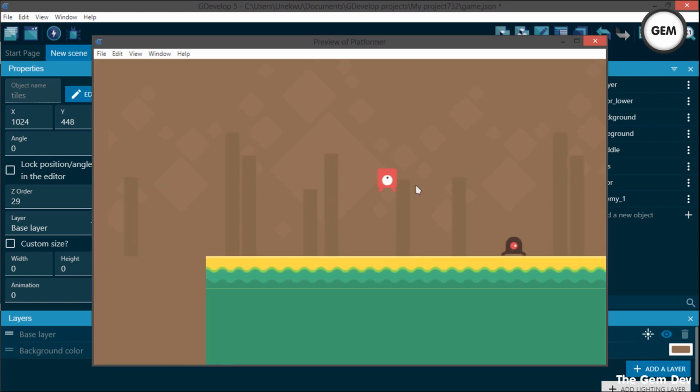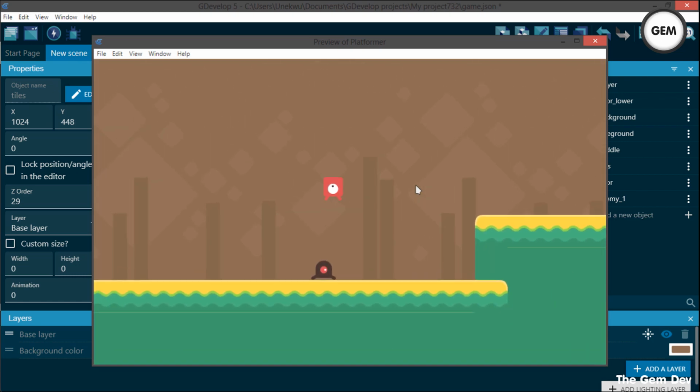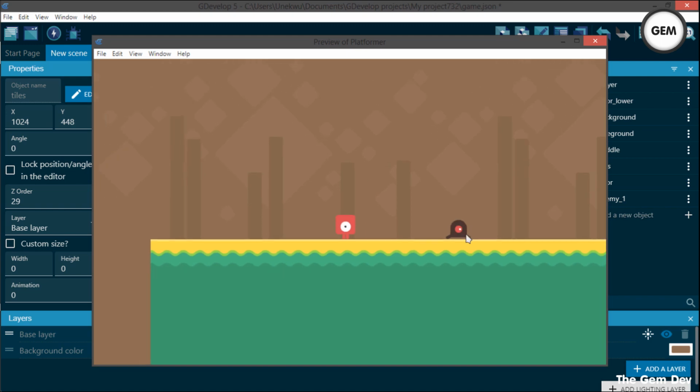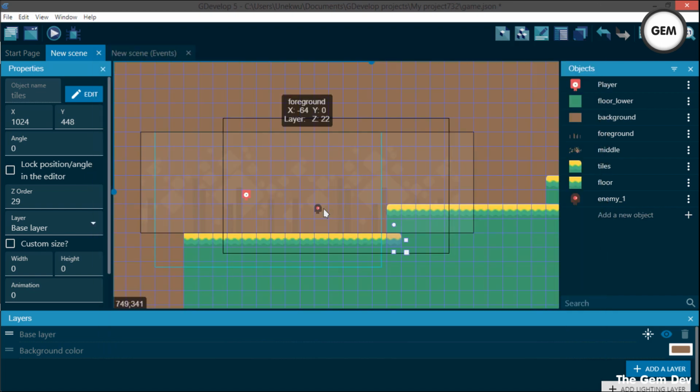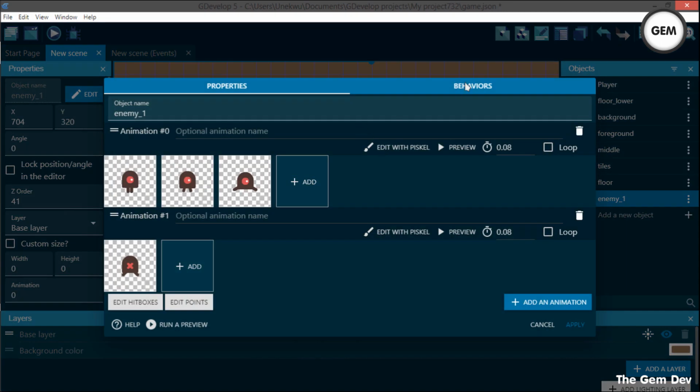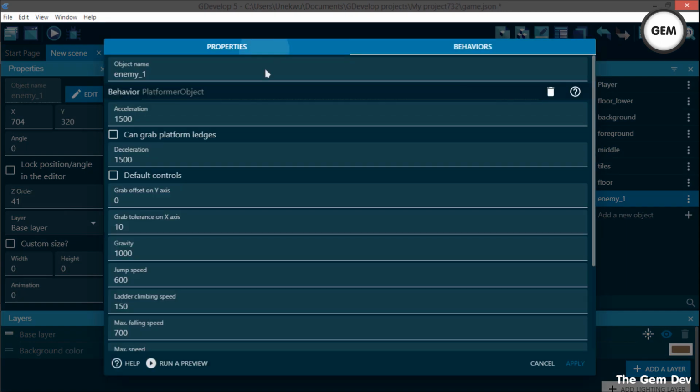So here we go. As you can see, our enemy falls down, because he has the platformer character behaviors. Let's go back to events. Now let's make the animations work. So let's go to our objects right here, select the enemy one, behaviors, properties, and this.